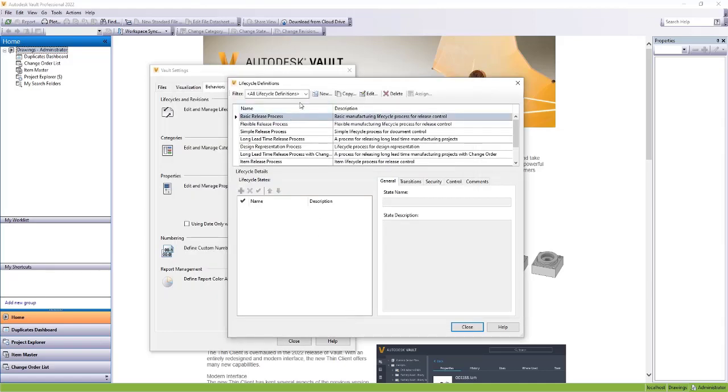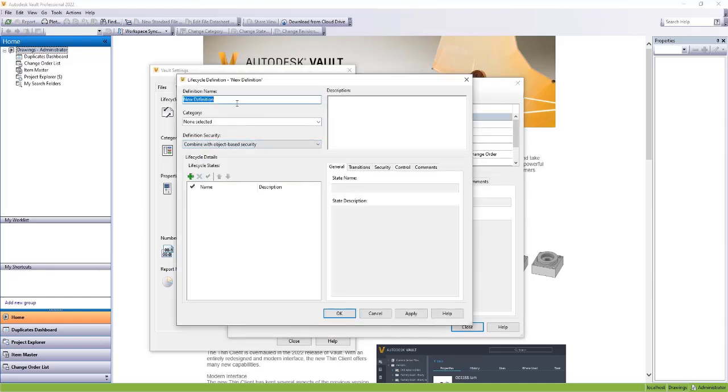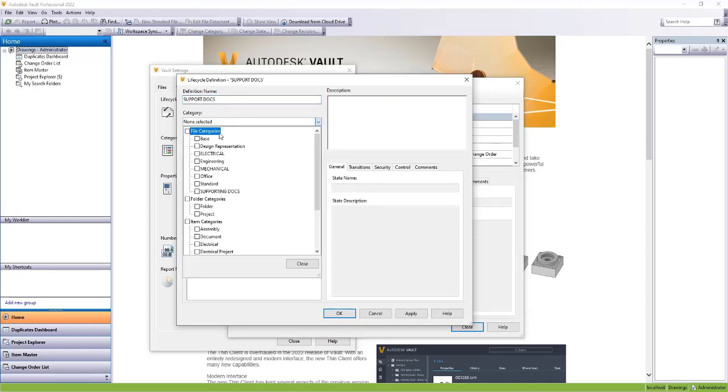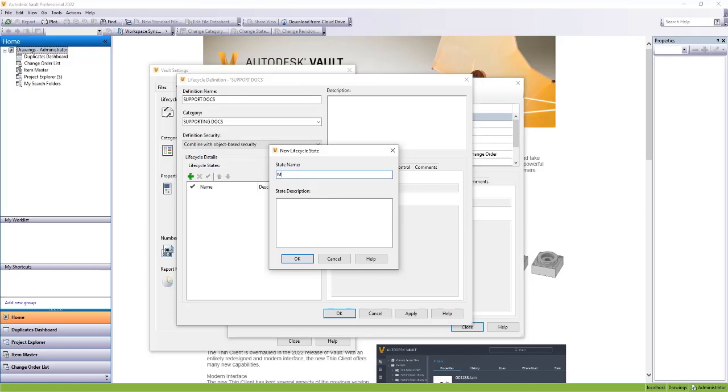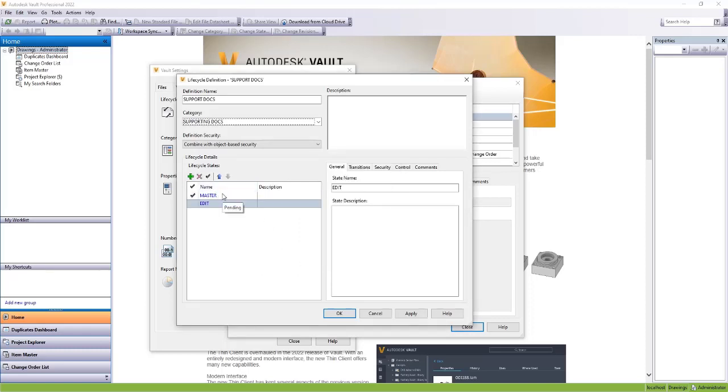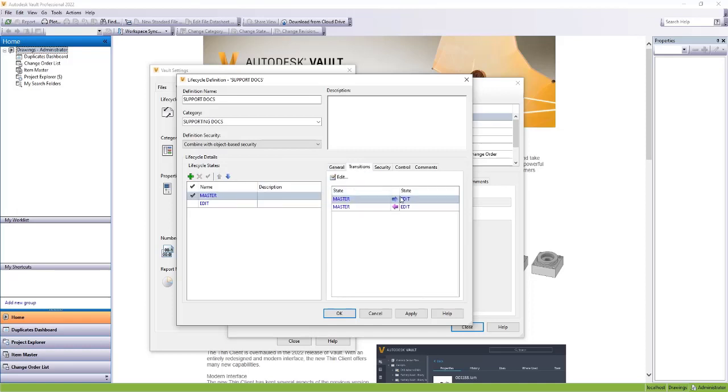So you can hit apply, okay. And then I'm just going to make it really quick. Supporting doc lifecycle, and we're going to assign that to the supporting doc category. And we're going to make two states. We're going to make master, and we're going to make edit, because these aren't going to go through the review process like the CAD drawings do. So this will go real quick.